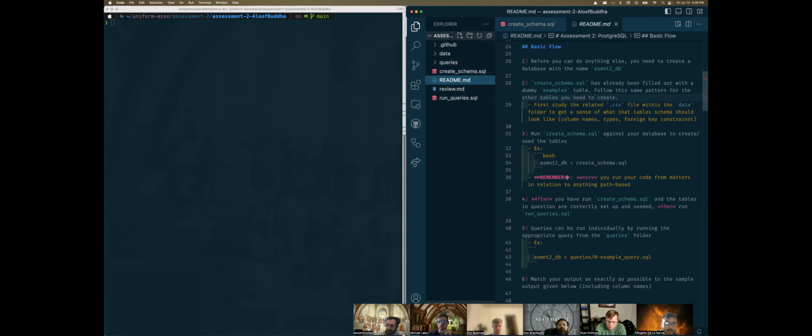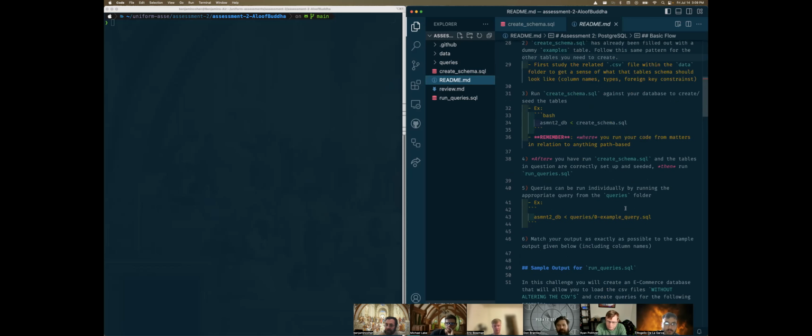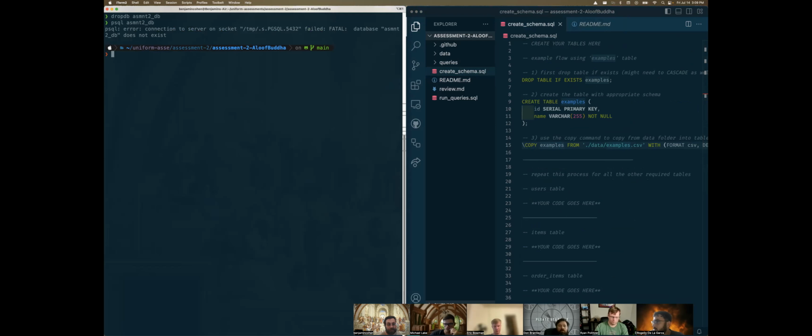There's more in here in the README about what sort of flow we expect from you, but it's what I'm going to walk through right now. So before looking at the sample output stuff, we're just going to go back to create schema. And from my end, I'm going to drop the DB I already created because we want to recreate it. So this database doesn't exist anymore. If I try and run psql ASMNT2DB, it does not exist.